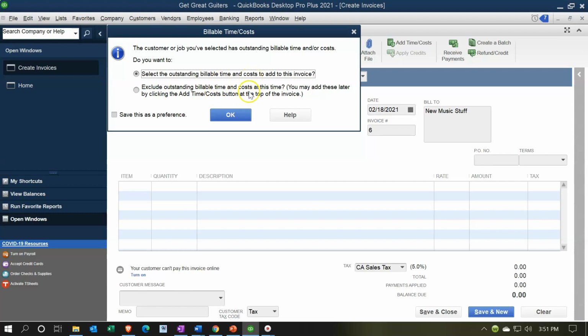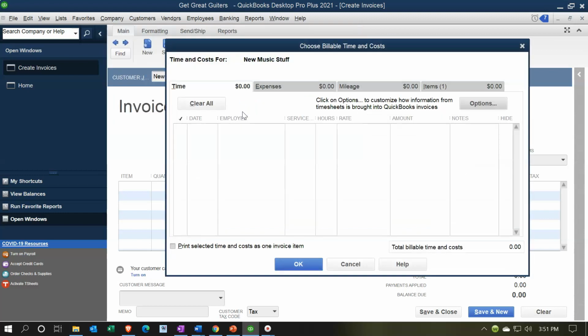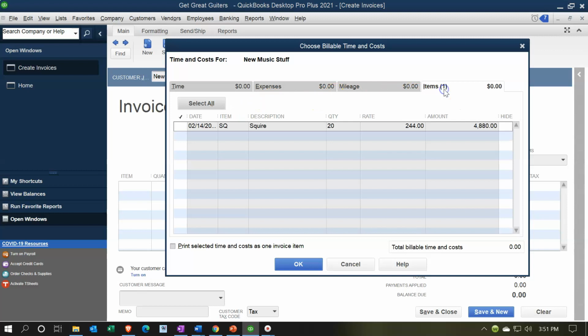Do you want to do that? And we're going to say, yes, we want to do that. And then it's going to give us these tabs. Now we're looking for the item tab to the right, the item tab representing inventory items. So here is going to be the item. Notice I'll check this off and then say, okay.